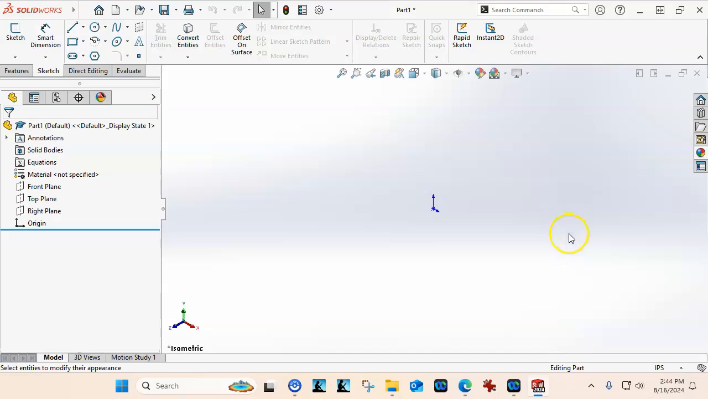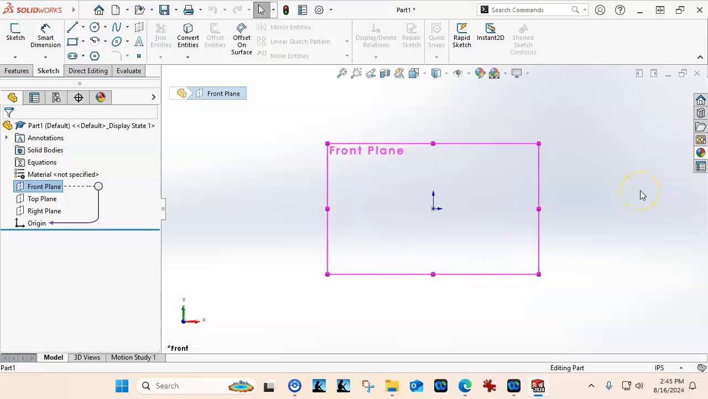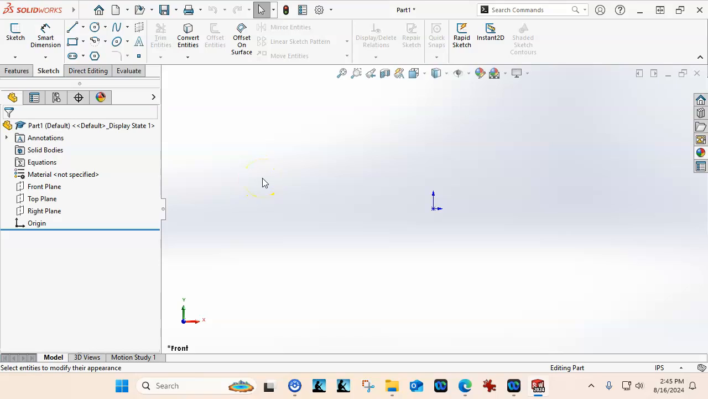All right, and then the ones to remember, the first hotkeys that we'll introduce are Control 1, front, Control 2, back, Control 3, left, Control 4, right, Control 5, top, Control 6, bottom, Control 7, isometric, and if you have something selected, Control 8 will take you normal to. All right, so those are our Control 1 through 8. And because the front plane was selected, that's the same thing as picking Control 1.